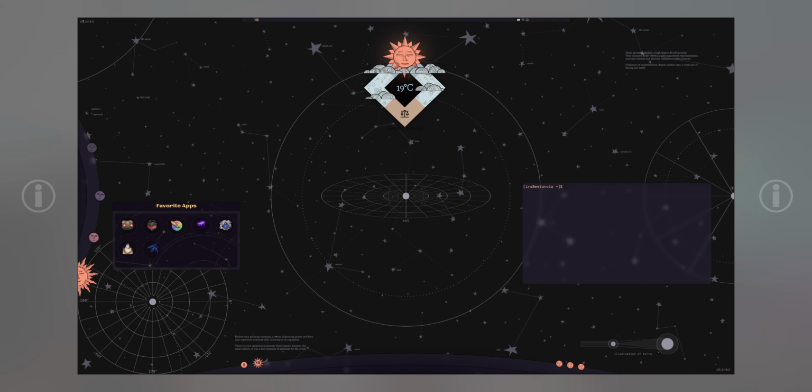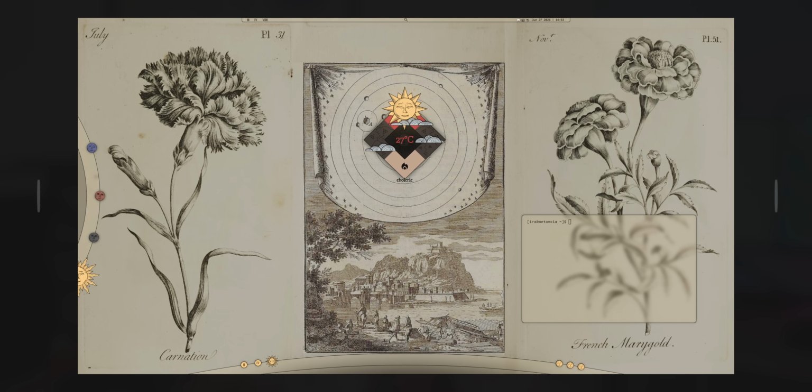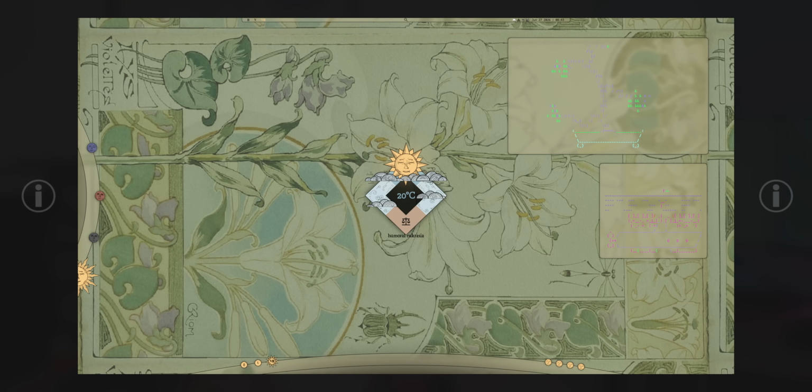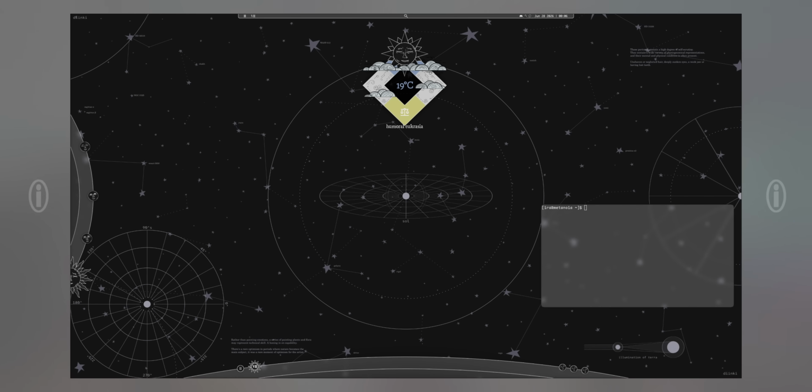But these are the core widgets that I've created, and with those done, I also made a set of wallpapers. Wallpapers that adhere with the theme and look good with the widgets enabled. Here's a few screenshots of the end result of the design.